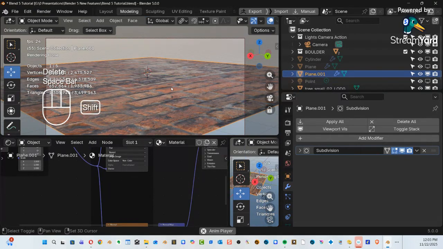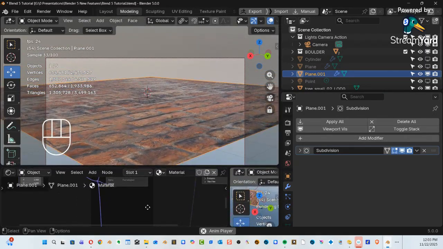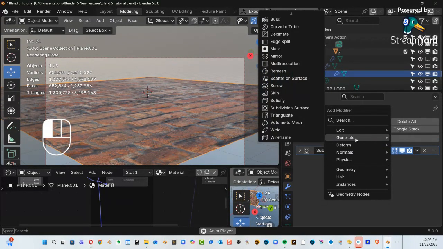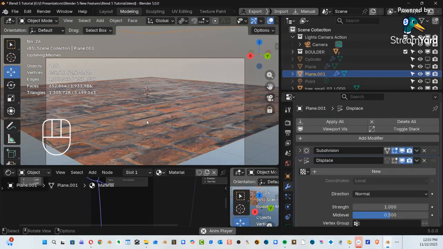And we're going to do the displacement as a modifier instead of as a material, because we did it as a material here. Go to the modifier, add modifier, go to deform because it's a deformer, and we're going to click on displacement.